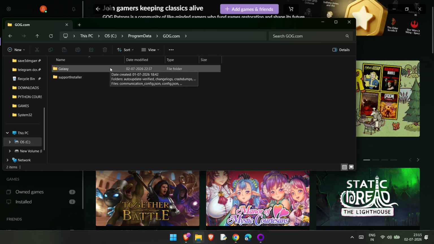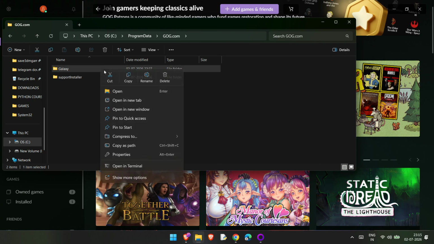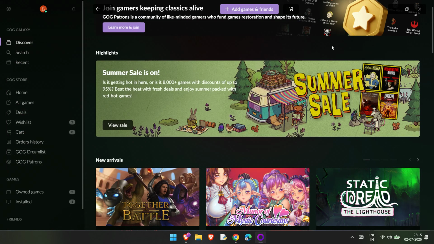This folder can store leftover files that sometimes interfere with signing in, so removing it can help reset the client's local state. After that, close everything and relaunch the GOG Galaxy client. Try signing in fresh and see whether the login error is gone. In some cases, simply clearing that folder is enough to fix the issue immediately.